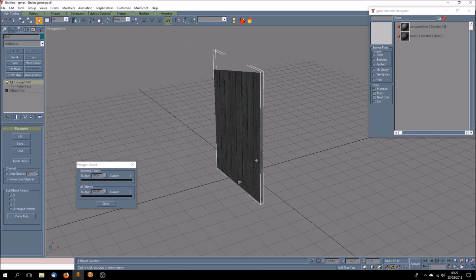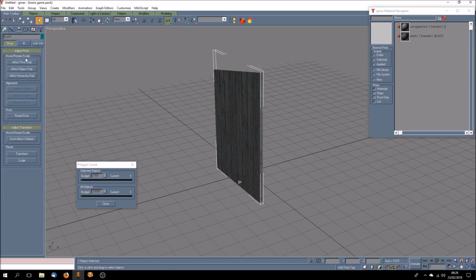And then because we know it's 3 inches, and we're going to center that, so we come up here to affect the pivot, center to object, align to world, and we want a 10-foot wide one, so 10 foot is going to be on the outside of this.